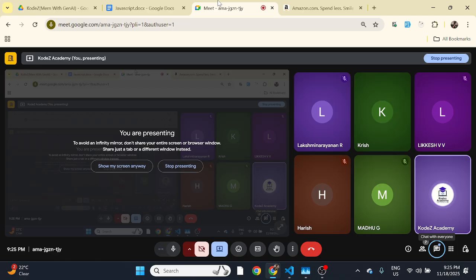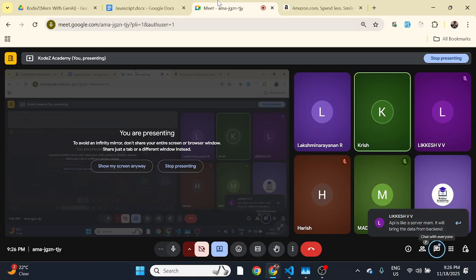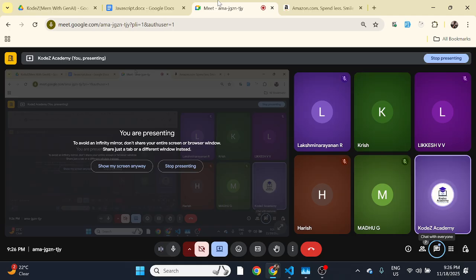Yes. Is there any third party API also? Third party means it is already created. Everyone can use it.